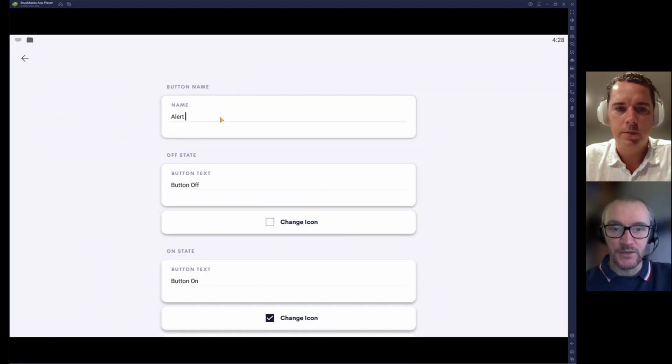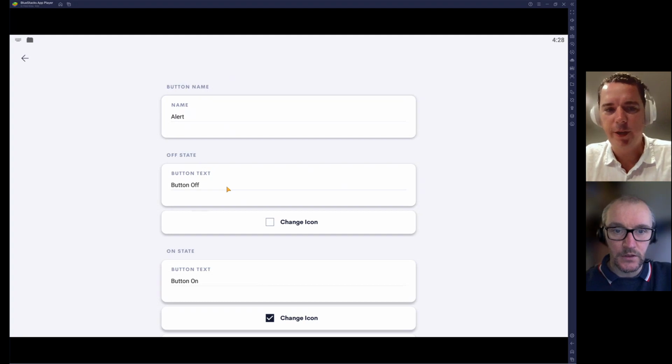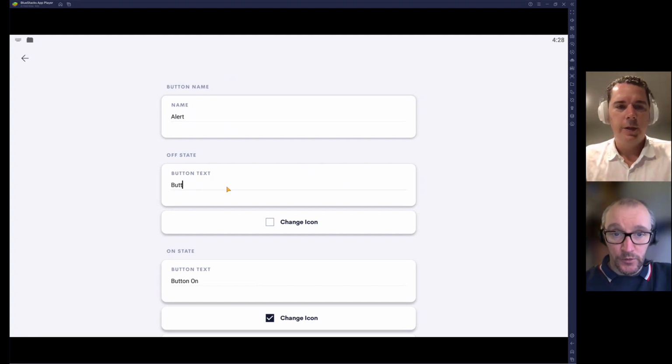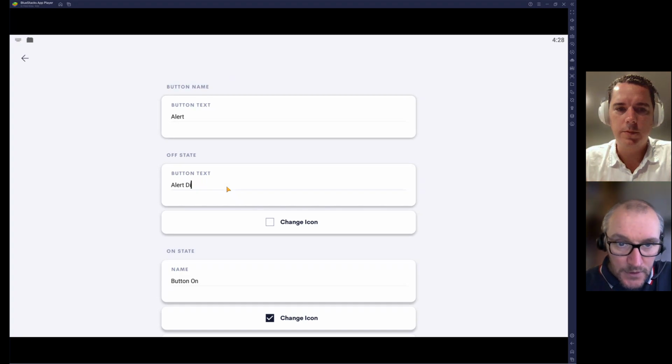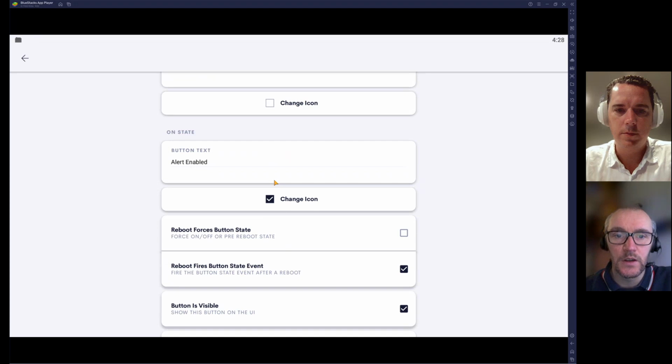Sorry, that's the button name, so it's heating alert. Or not as important, the button name. So this is the off button. So we're going to make this alert disabled. I can't type. Okay. And then we're going to make this one alert enabled. Okay. And that's all we need.